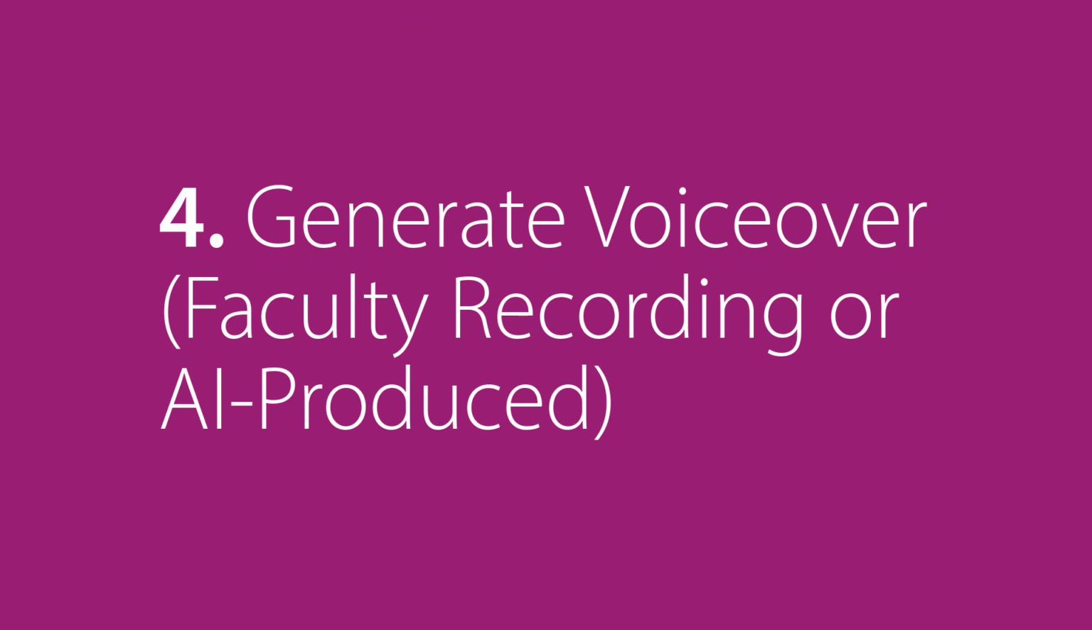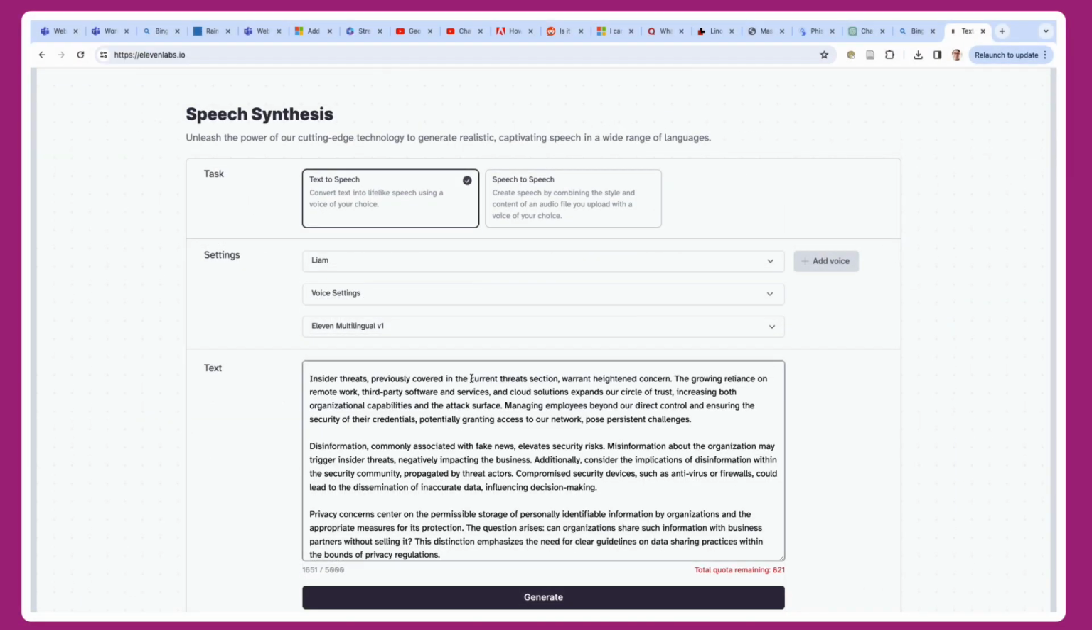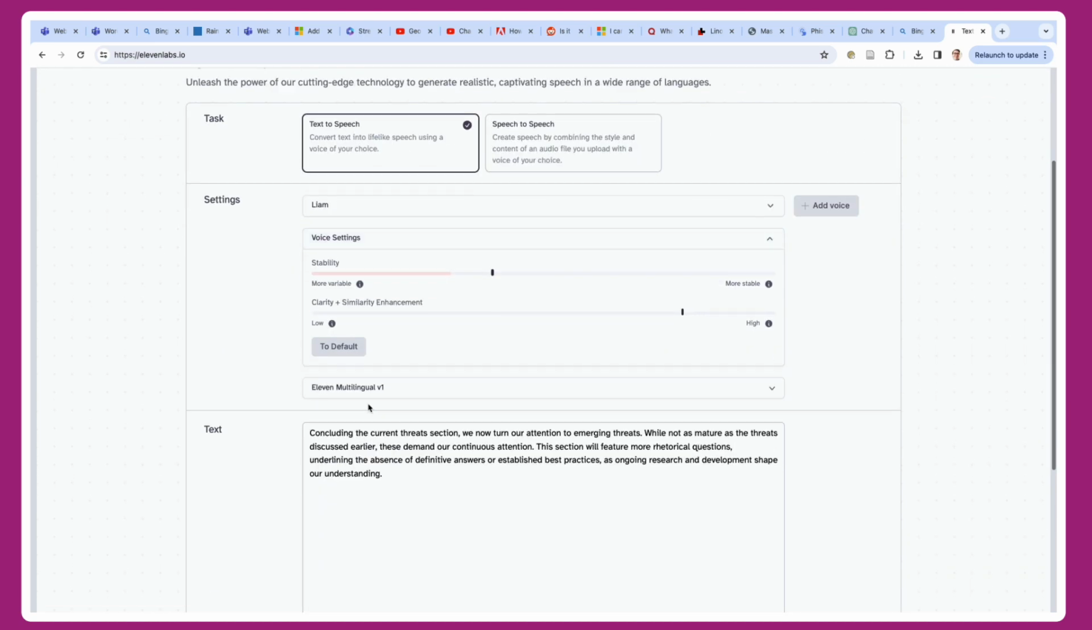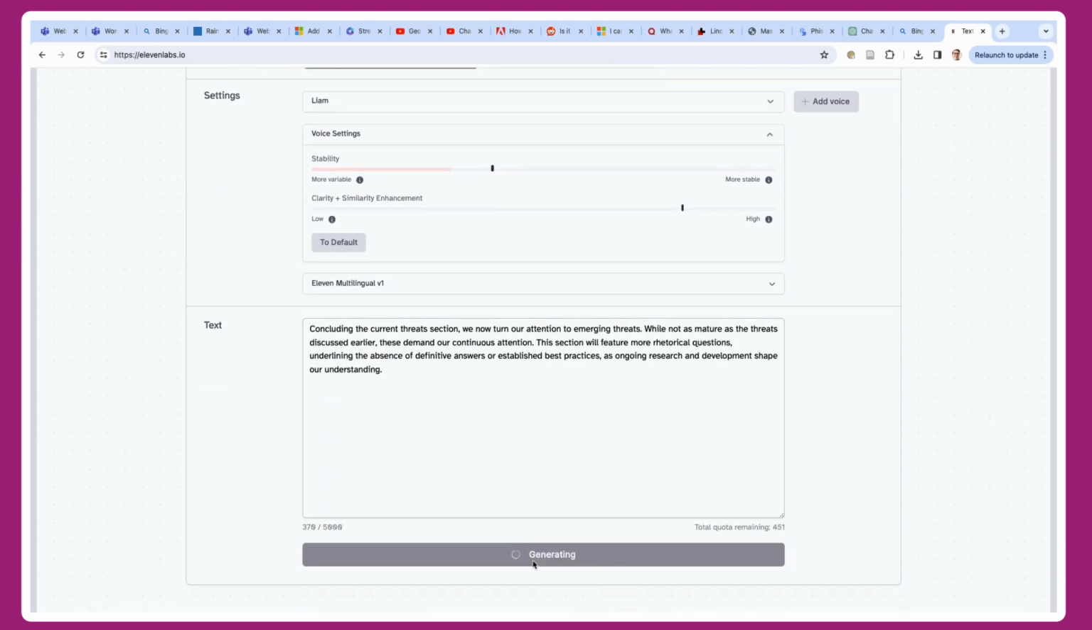After that, we take the first edited script segment and generate voiceover. The faculty member can supply this themselves, but often a clearer product is created with the tools at our disposal.